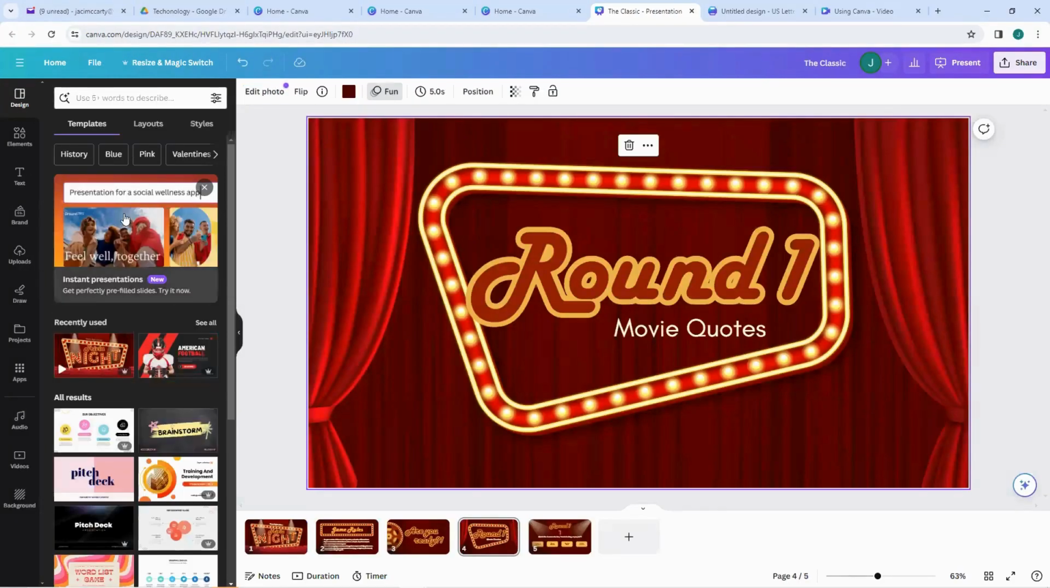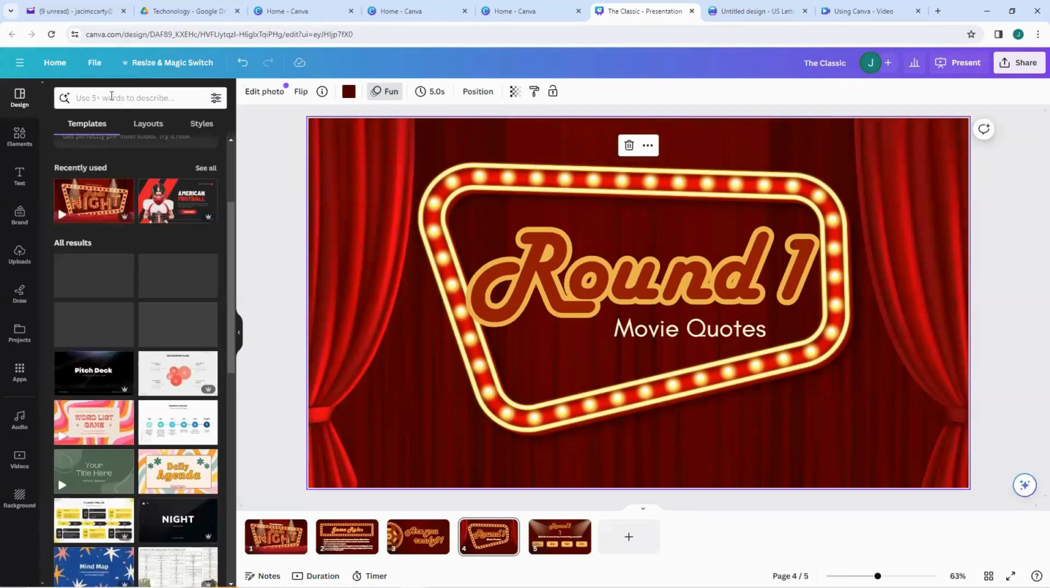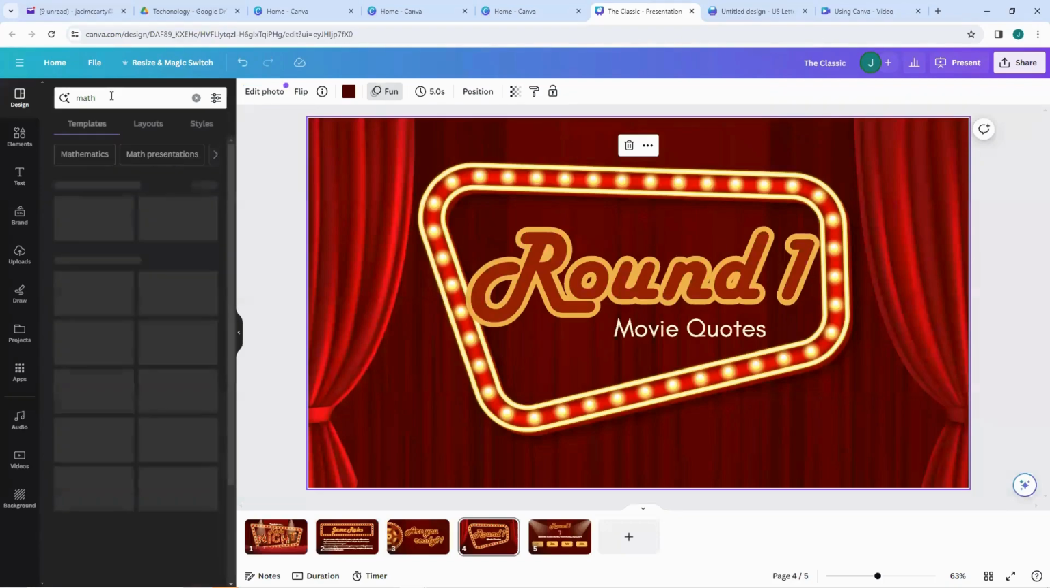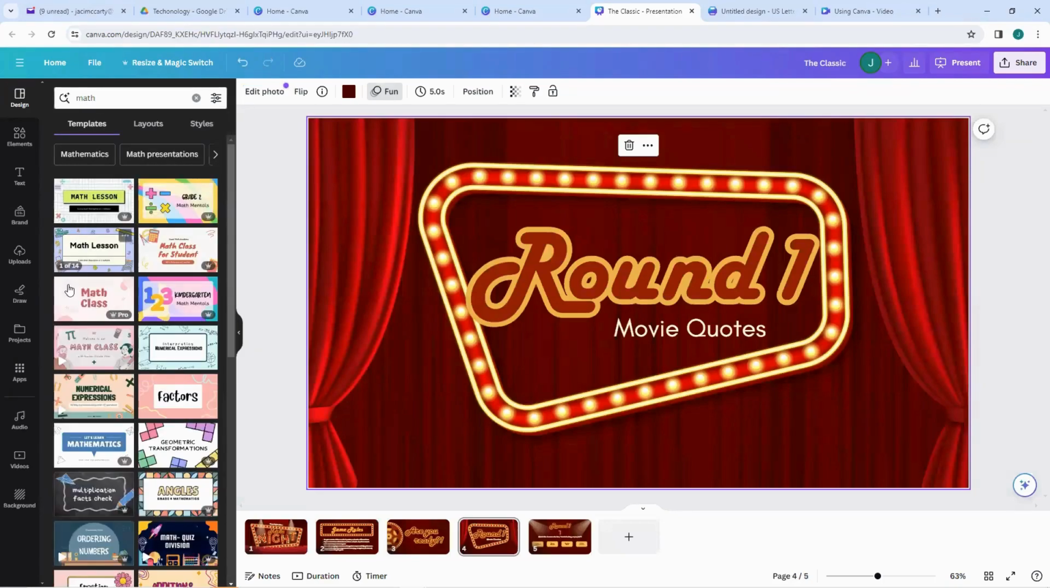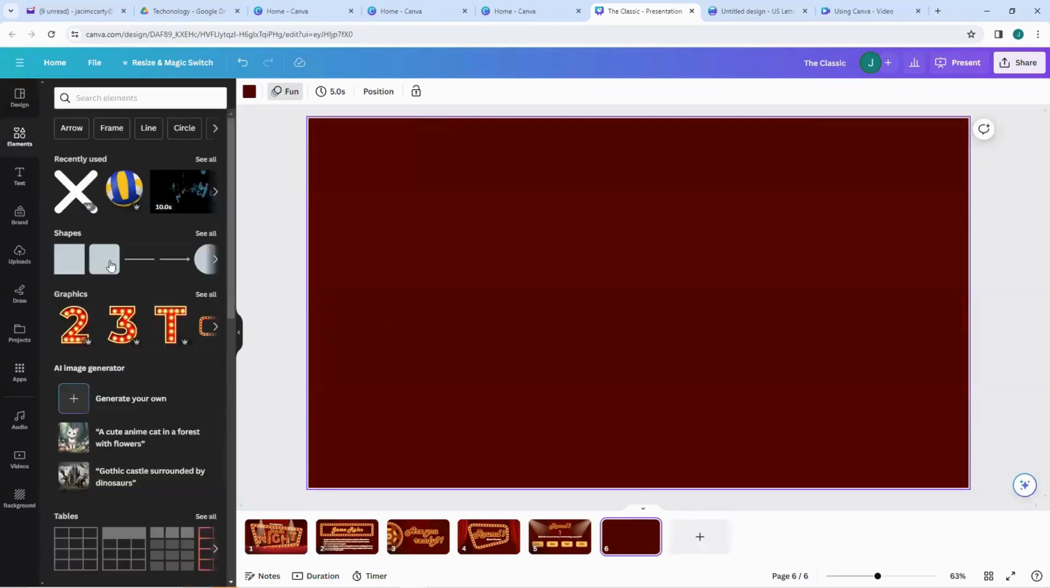If you don't like that design, you can look for any of the designs here. Let's say I was doing one again in math class. So you look for math and you can see where they already have some that are set up for math. But again, if it's like before and you're like, hey, none of these are for me, you can hit just a blank screen and start pulling in the elements and creating your own presentation from here.